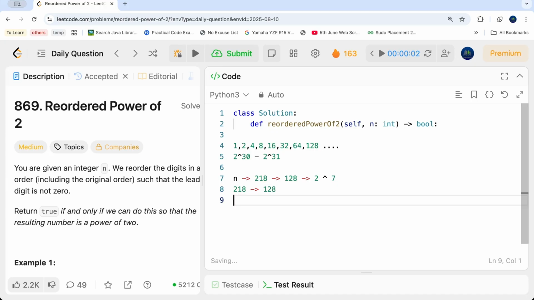Or if I talk about 125, can this be a power of 2? Yes, this can be rearranged to form 512, which is 2 to the power 9. But what you have to understand here is, if this is my original number, I need to reorder it. If I just sort this number and make it 128, if this is my original number and I sort it, it will be 125 only. Can I give an answer as true or not? Now, how can you give an answer as true?